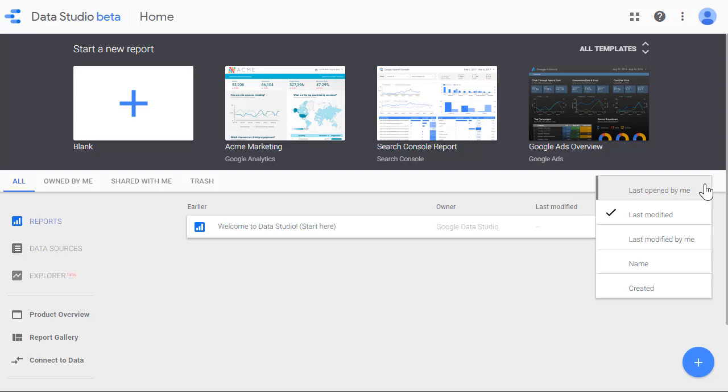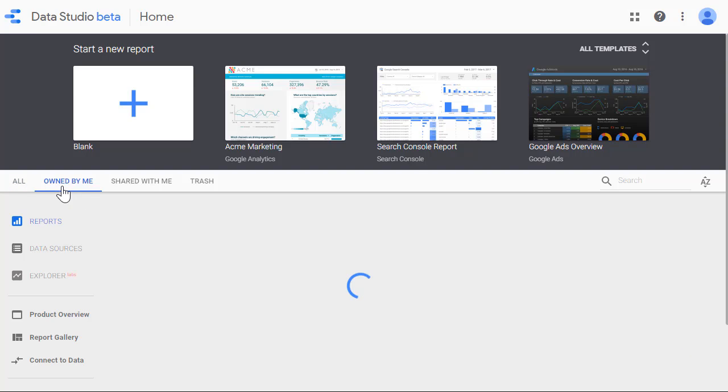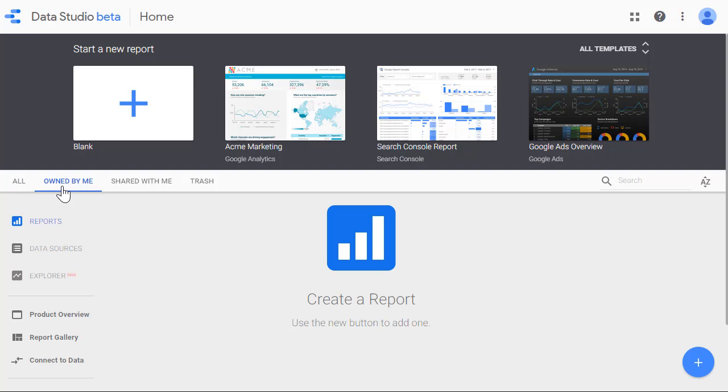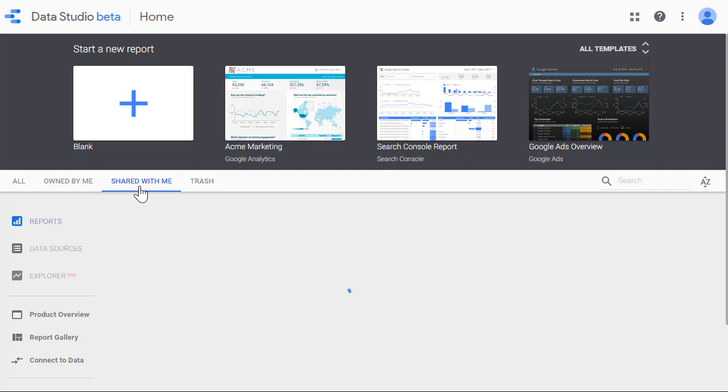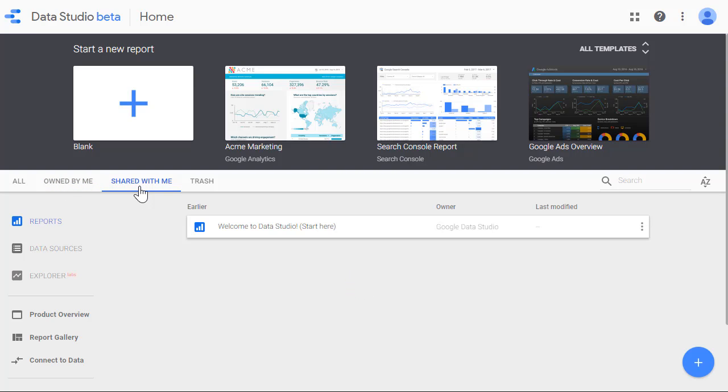Clicking on it will open up the options that you can sort this list by. The other 2 options here group the reports by ownership. So, owned by me: clicking on this will open up a tab that shows you all the reports that are owned by you. That means you created them and you are the owner. Next one is shared with me, which opens up a tab and shows you all the reports that have been shared with you. Somebody else created them and they have given you access so that you can collaborate with them on either modifying the report or just viewing the report.